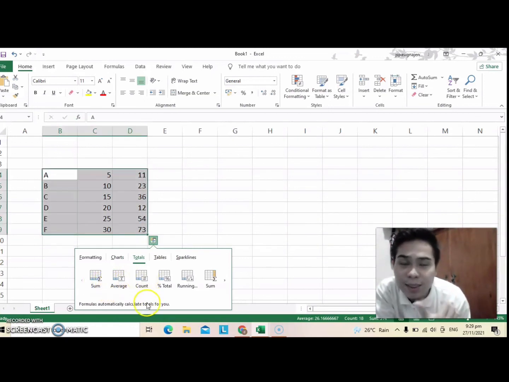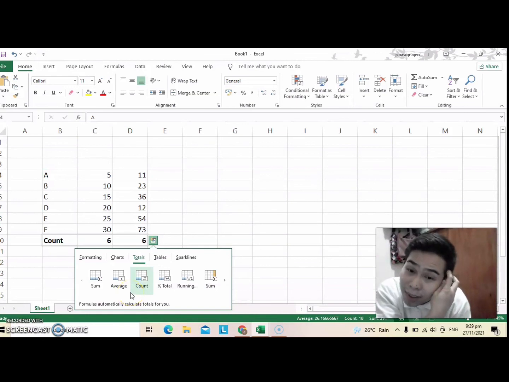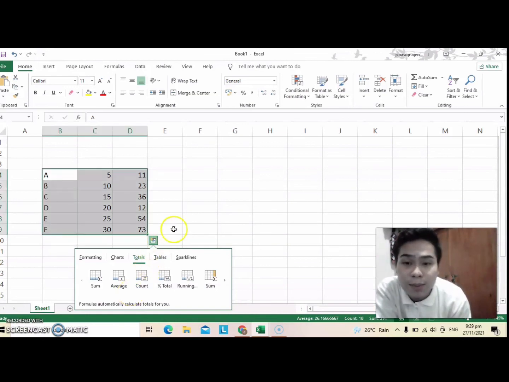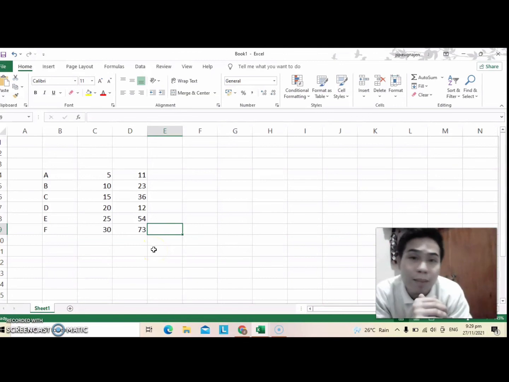So from what I've discussed earlier, this is the easiest way compared to the first and second functions that I discussed earlier. So that's how we use Microsoft Excel.